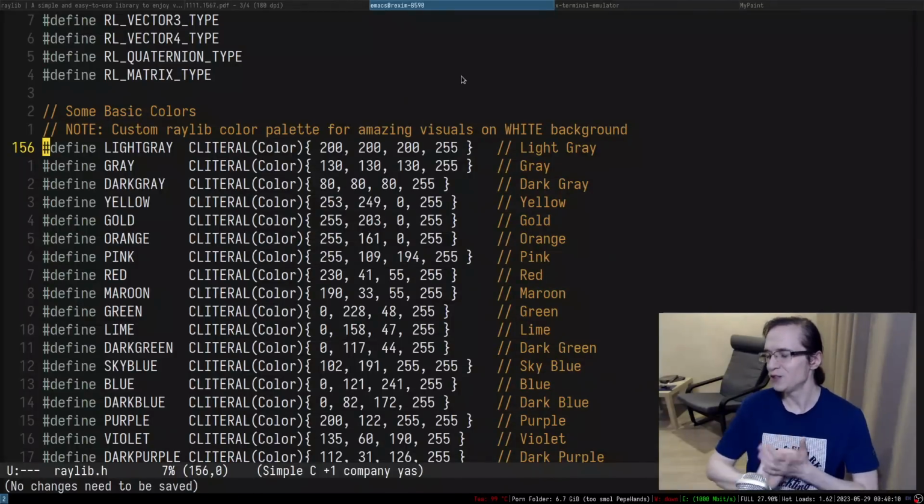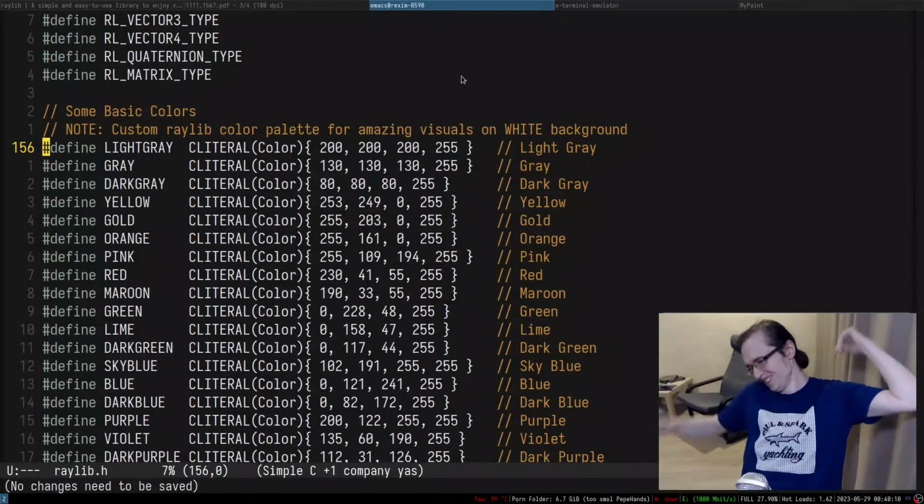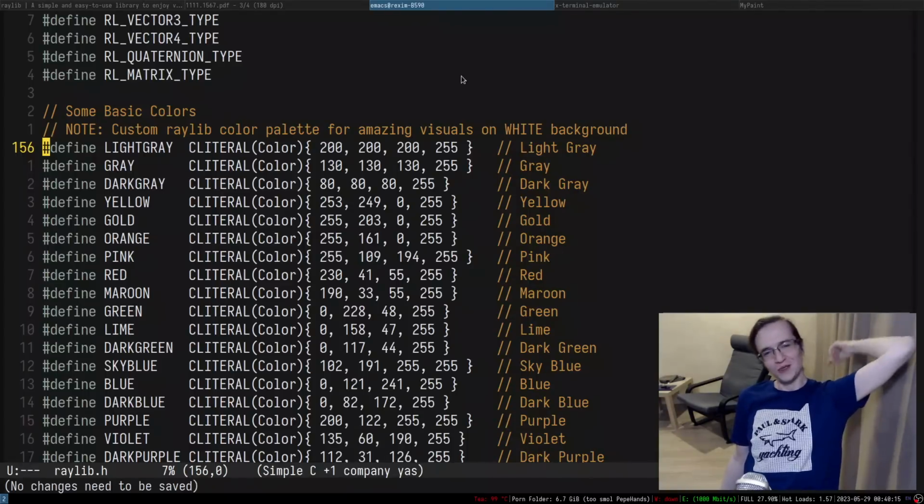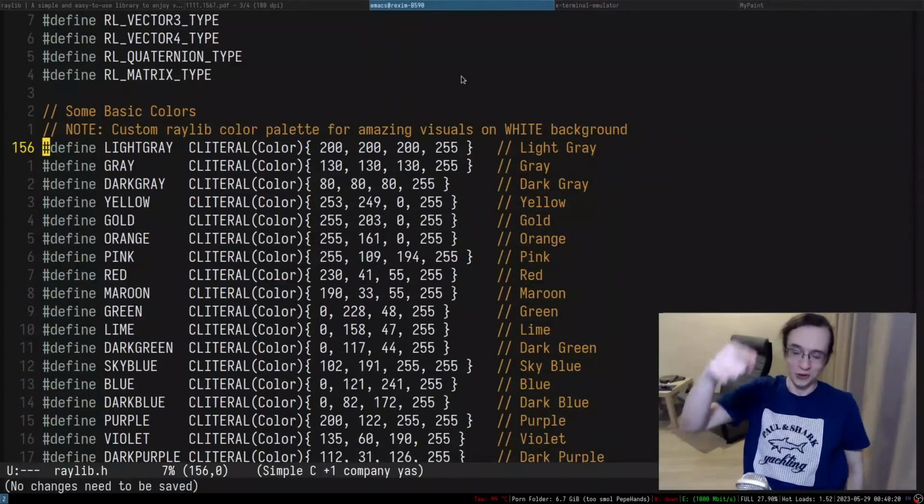Raylib be like, namespace your own code. Yeah, exactly. It's not Raylib who needs to namespace their names, it's you.